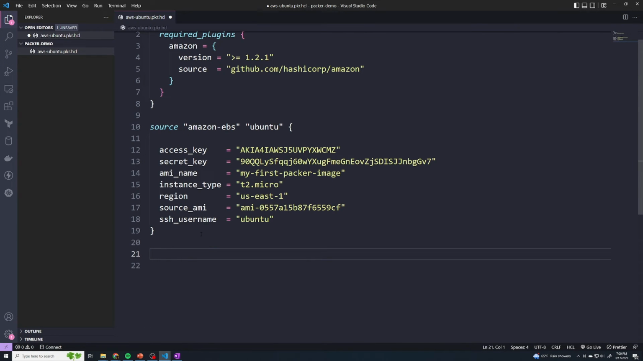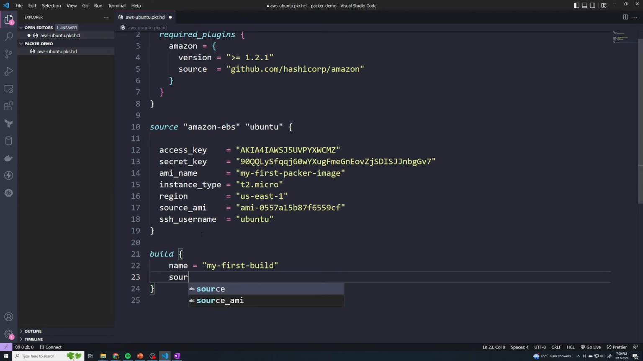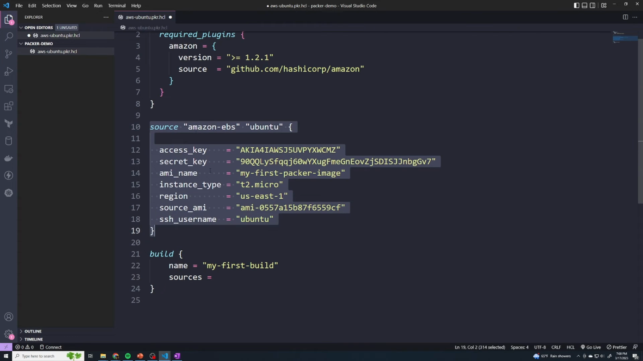But after we define the builder, we then have to define the build section. So we're just going to give this a name. This is just some arbitrary name for what you want to call this build. I could just say my-first-build. This is more for just logging purposes. And then you have to specify sources. So what are the sources? This would be the list of all the builders you want to use. Remember, we just have one builder here. So we're just going to provide the name of that builder.